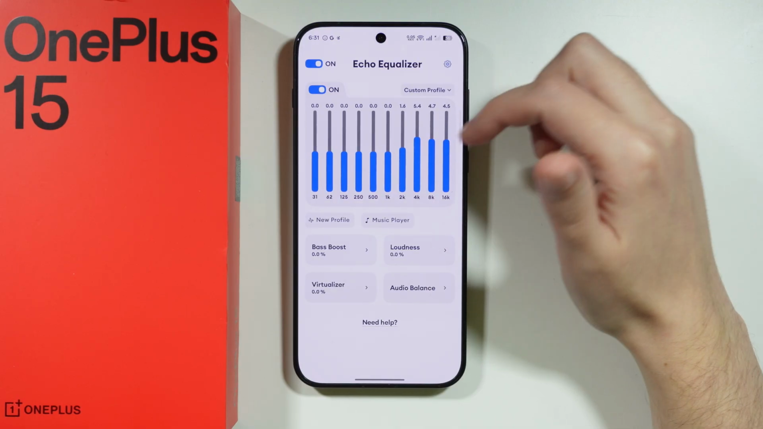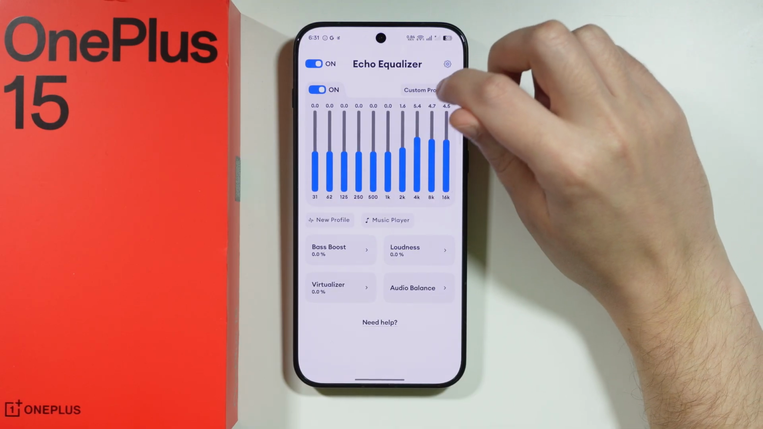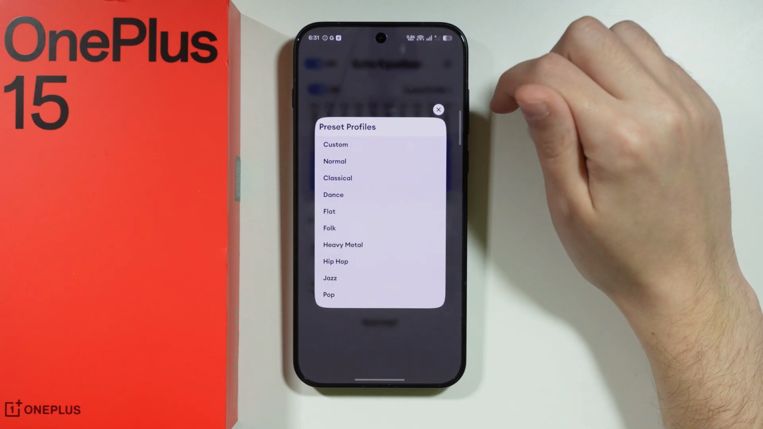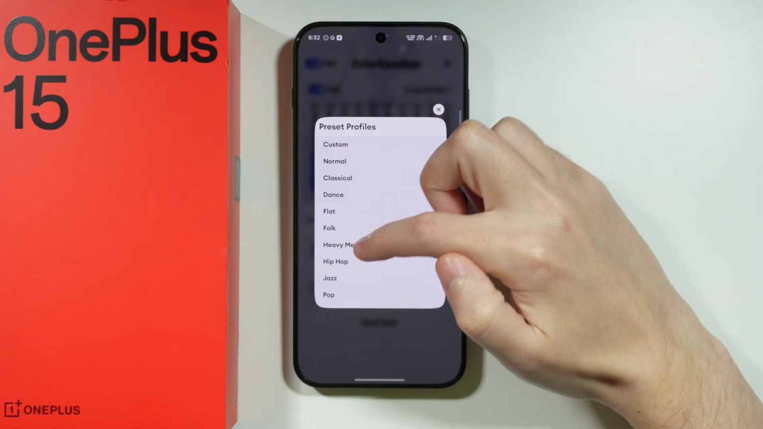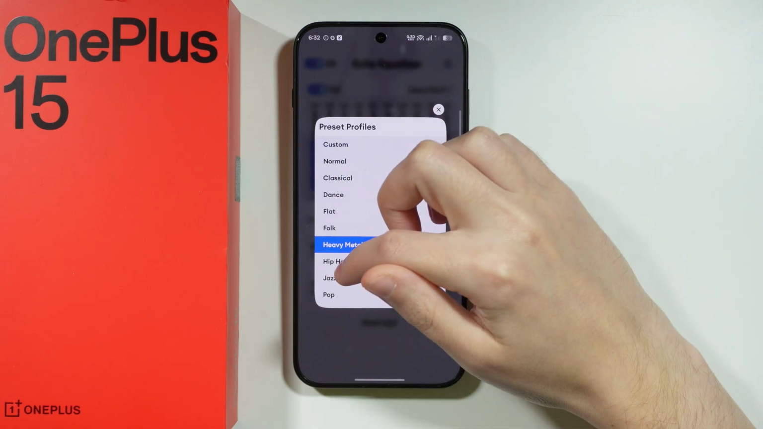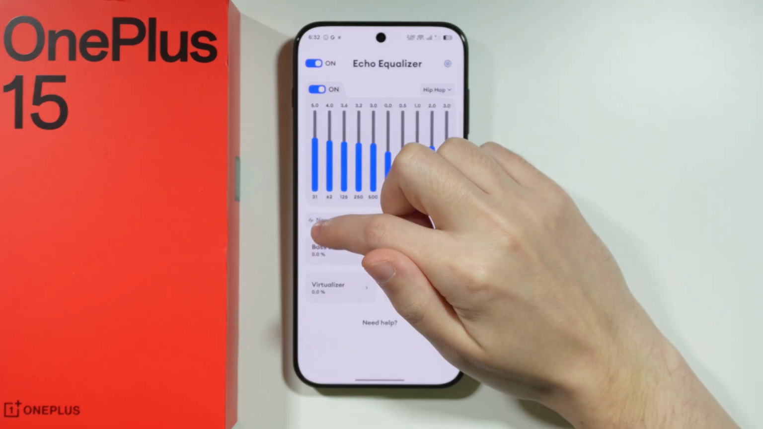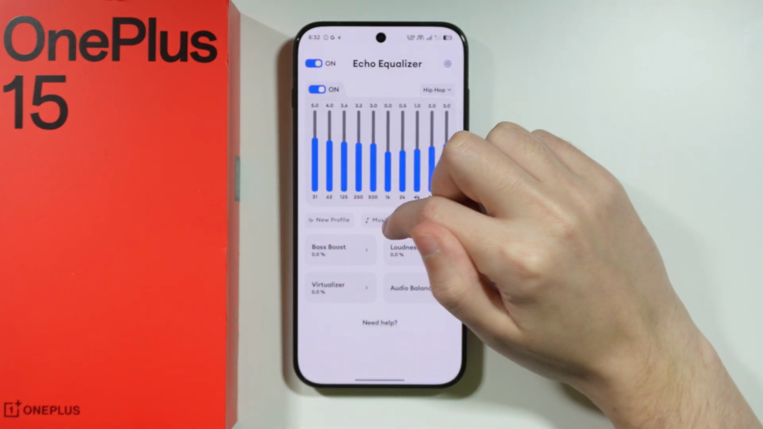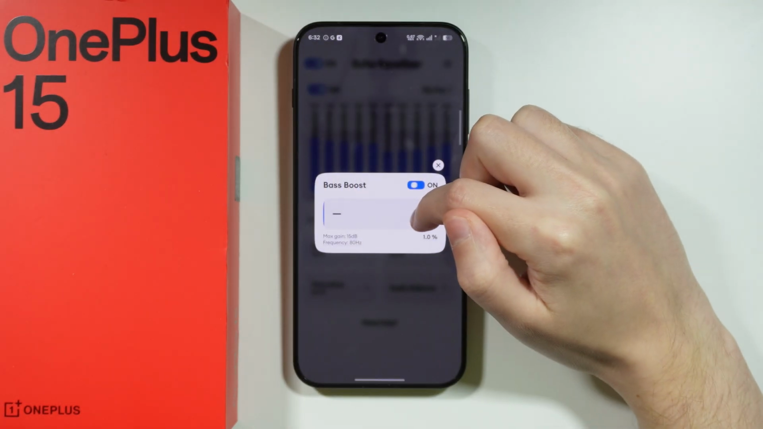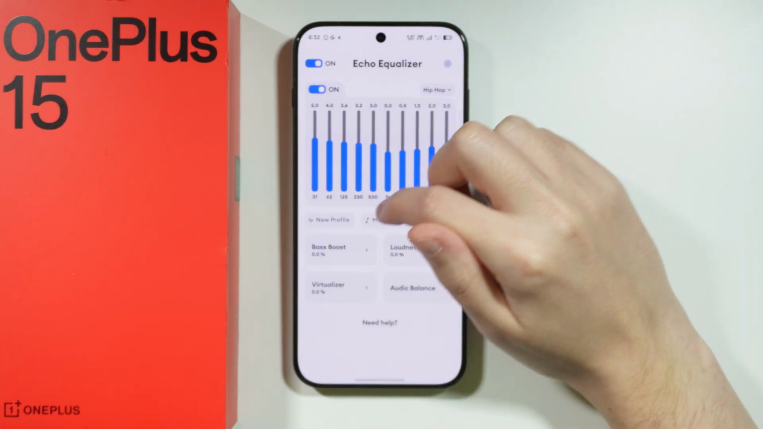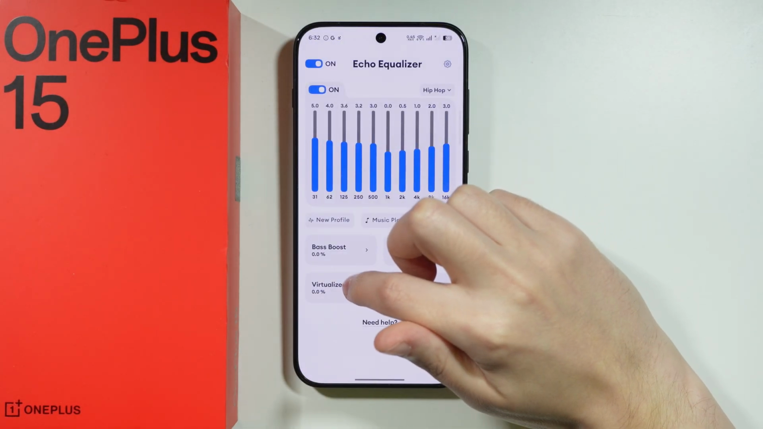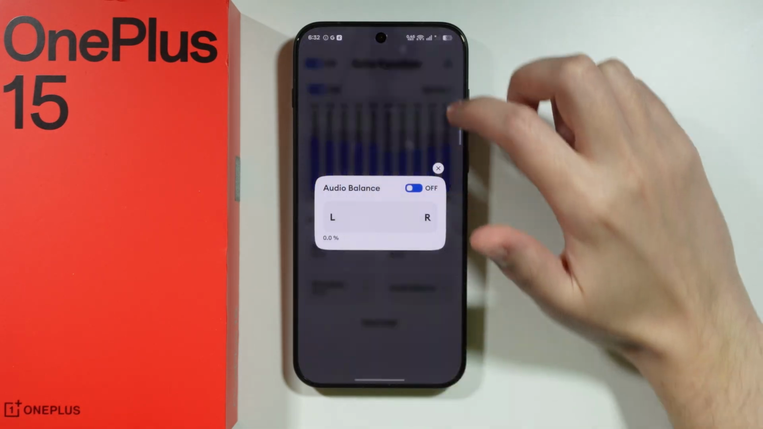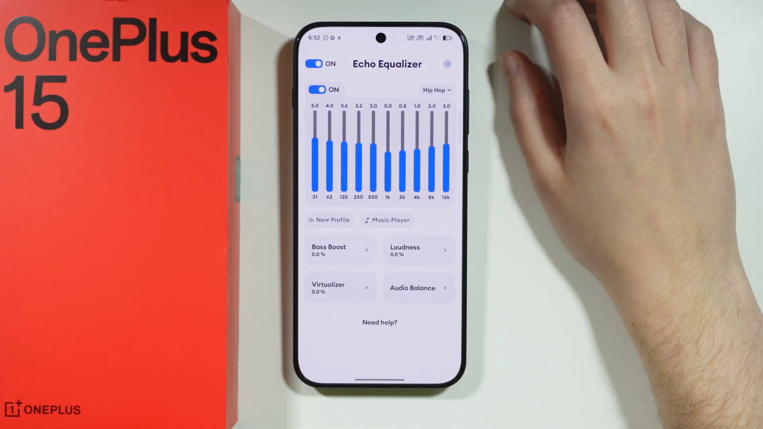You can adjust the loudness on different frequencies. You can also tap on here in the upper right corner in order to find some example presets that you can use. And also we have different profiles. We can also choose, for example, the bass boost over here. You can easily adjust the bass boost in here in this place. The loudness, we also have the virtualizer, and we can adjust the audio balance if needed.